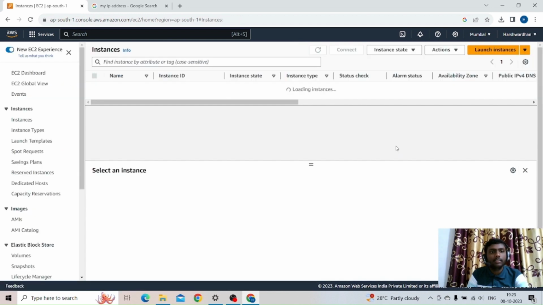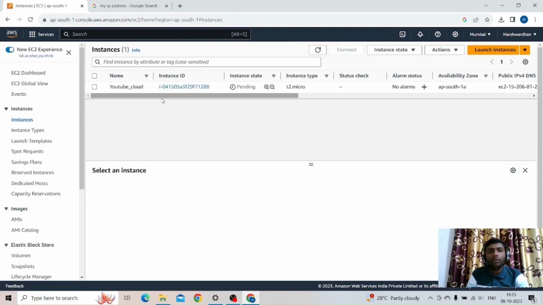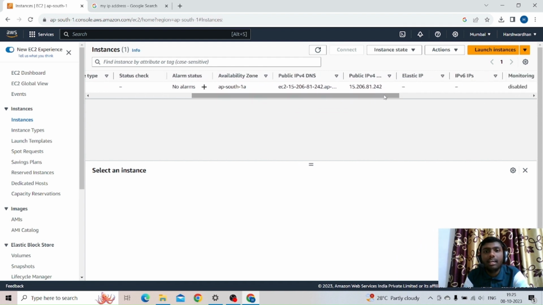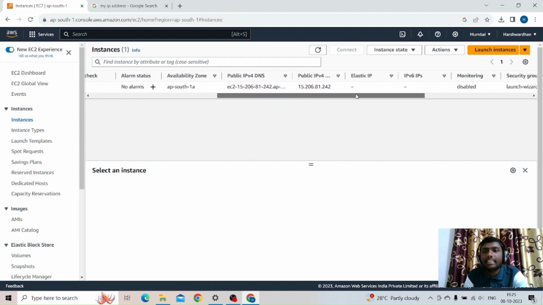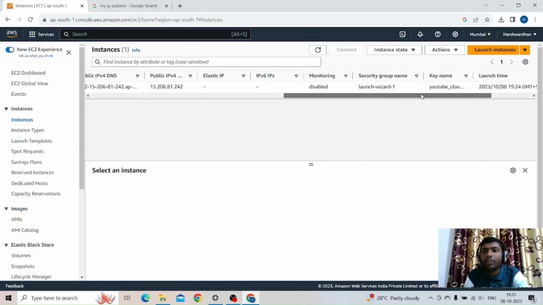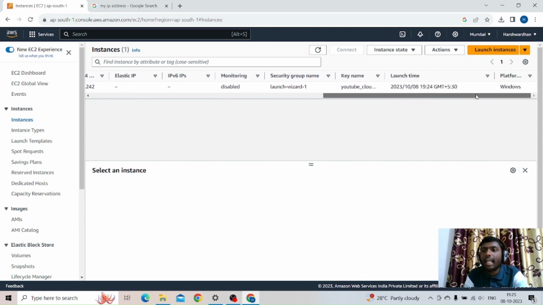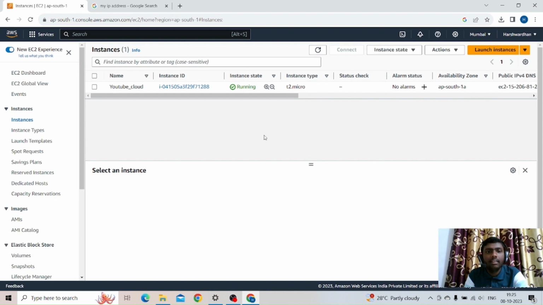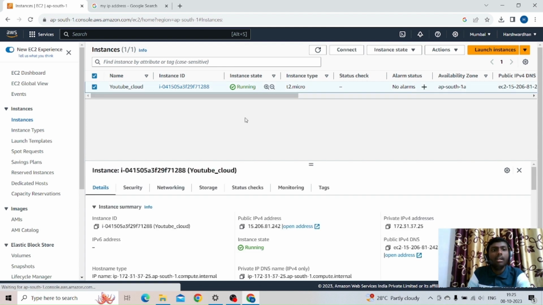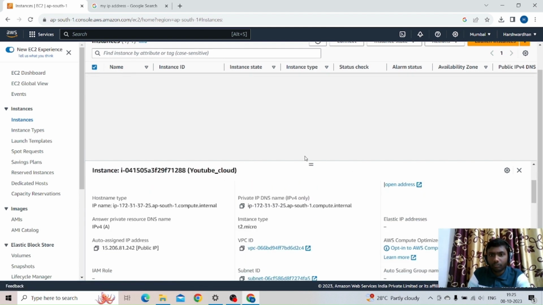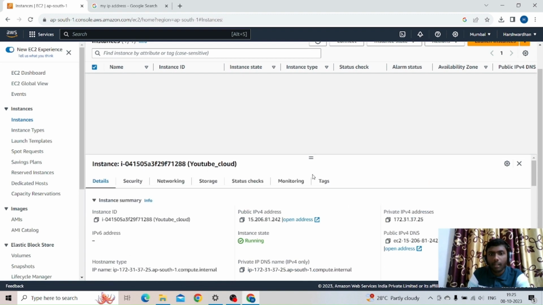Under all instances, you can see that our instance is created under the tag YouTube Cloud. Here we can see the public IP, DNS, security group, key name, launch time, and platform. It is running and it has run successfully.